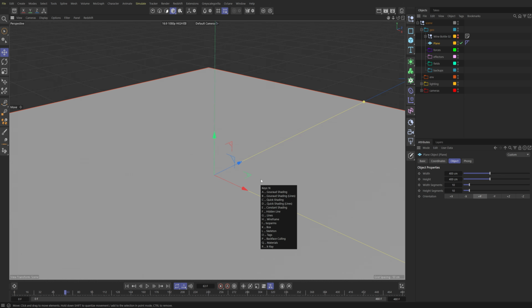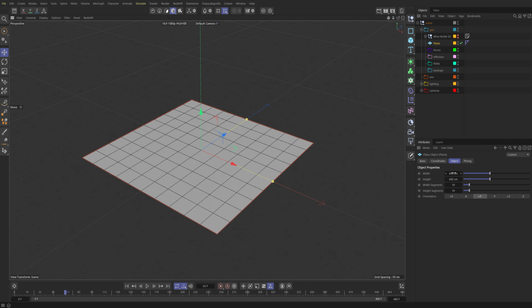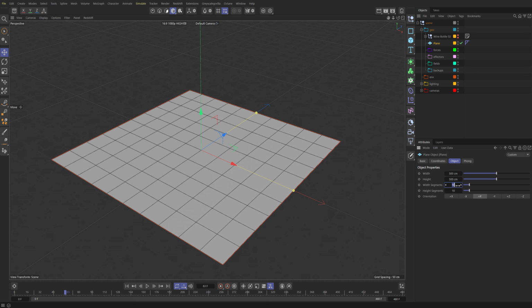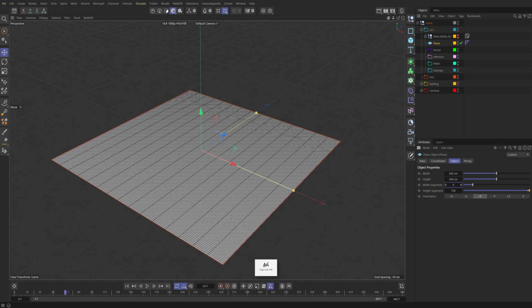I'm going to press N D to show our lines, and I'll increase the size of this plane by about 100 centimeters. Not necessary, but just felt like doing it. Then I'll increase the segments by a lot. Let's say 150 by 150 segments should be good for now.